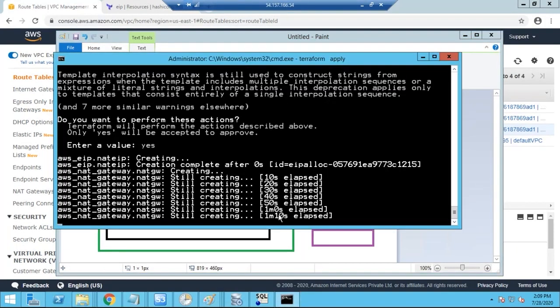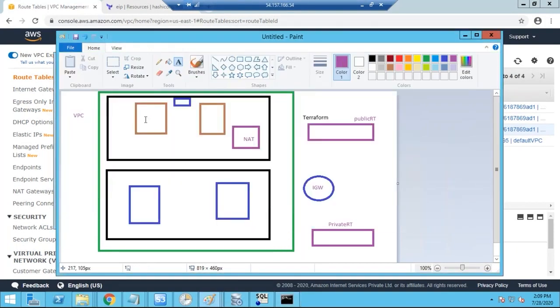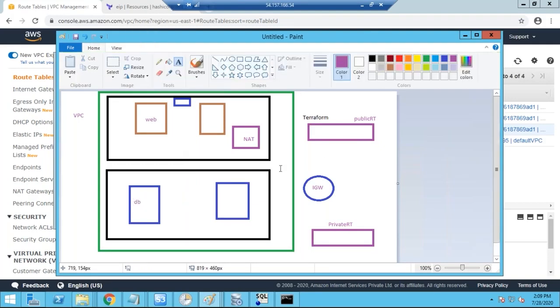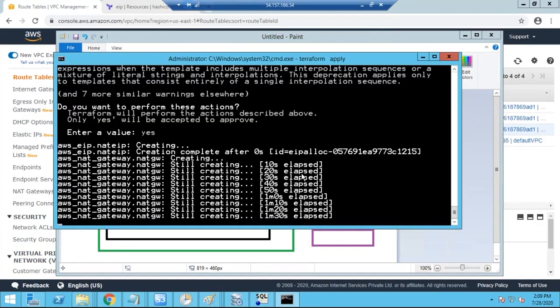It is still creating. It will take some time. Now I can start creating servers also. I can create a web server in the public subnet, and I want to create a DB server in the private subnet. So all these steps we are going to complete. It will just take some time to create the NAT gateway.